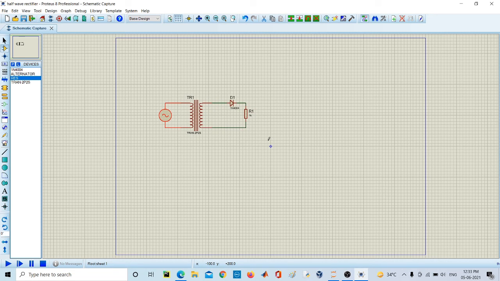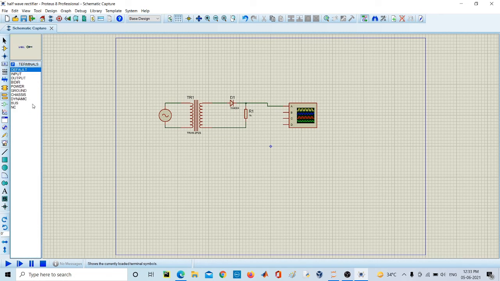For checking the output, we can connect an oscilloscope. For the oscilloscope, click on this meter sign, select the oscilloscope, and place it here. Then connect it to channel A or channel B if you want, and now connect it to ground. Place the ground here. Okay, this is our circuit.